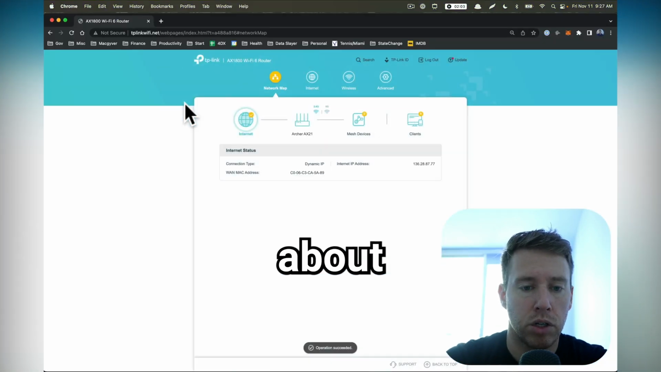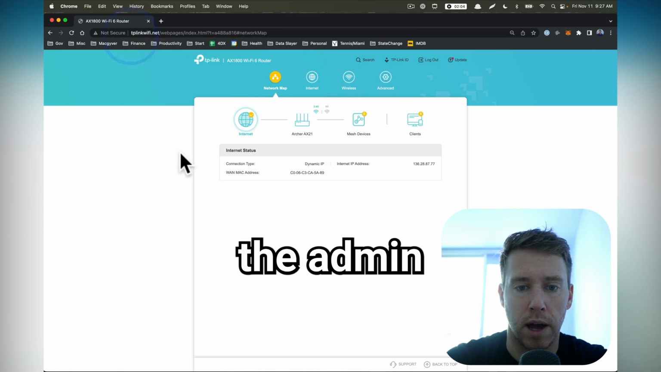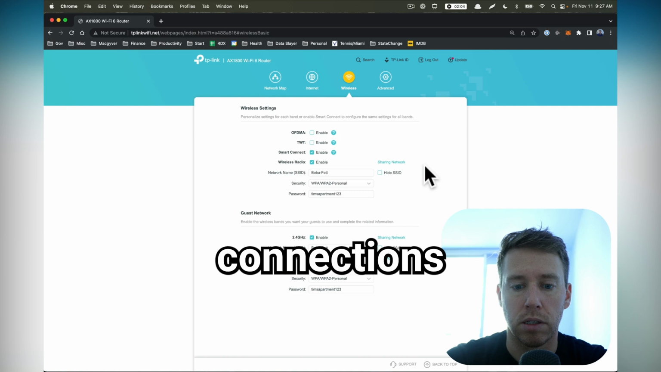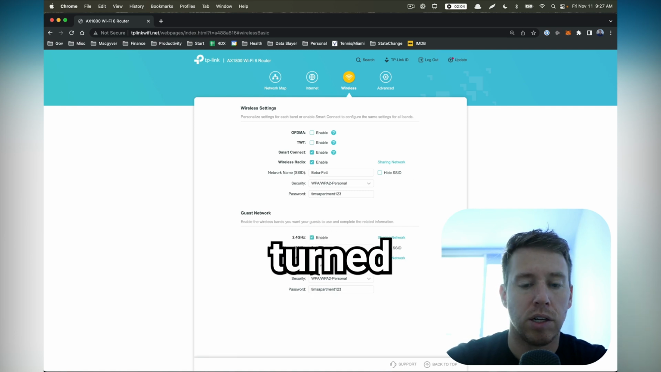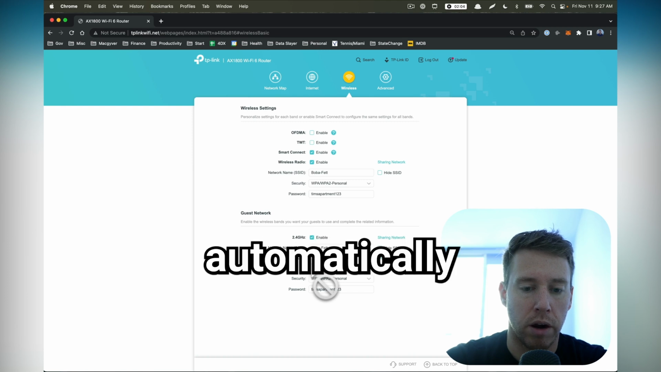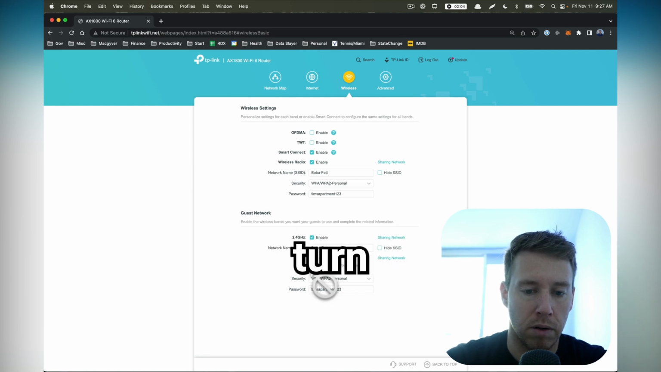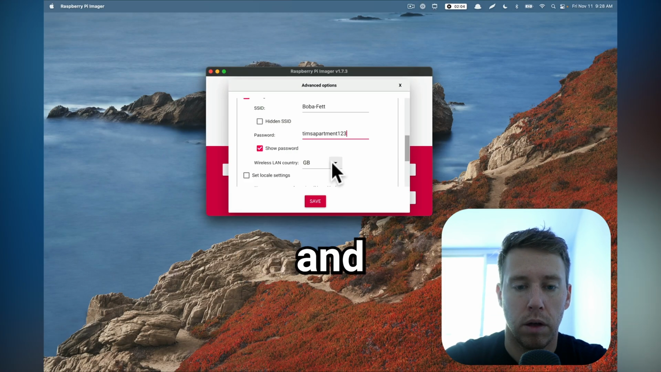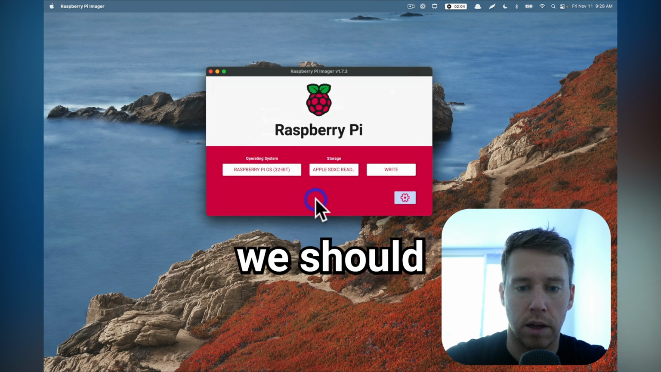And if you're not sure about that, you can go to your Wi-Fi router page, the admin page, and you can take a look at your LAN connections. So what I did was, most new routers have dual bands. I just turned off 5 gigahertz so that it would automatically connect to the 2.4. And then later, if I want to turn back on 5 gigahertz, I can do that. And I'm just going to give it my Wi-Fi password, and we'll give it a country code, or we'll just set local settings. And then we should be good there.